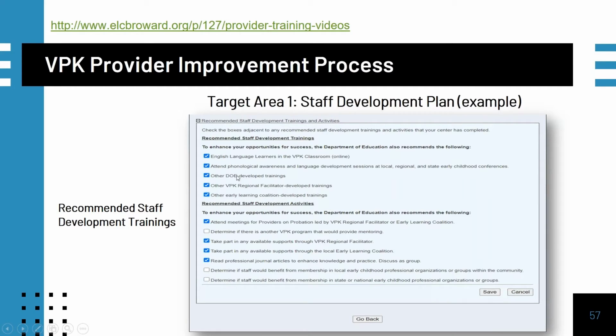There's other Department of Education developed trainings. There's other VPK regional facilitator developed trainings. There's trainings that we as the Early Learning Coalition have developed and are now webinars. You can attend those trainings. We highly recommend that you do so. There's also meetings that are recommended. So any meetings for providers that are led by either VPK regional facilitators or the ELC, those are recommended for you to attend. You can receive some really beneficial information at those meetings. So we recommend that you attend them.